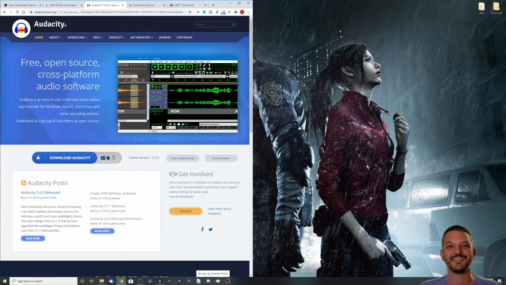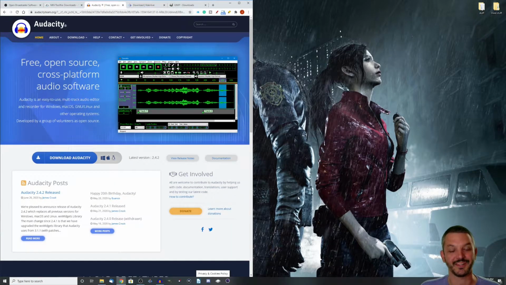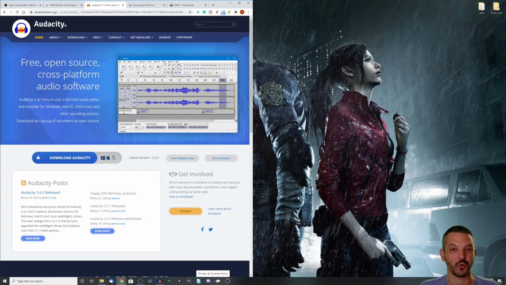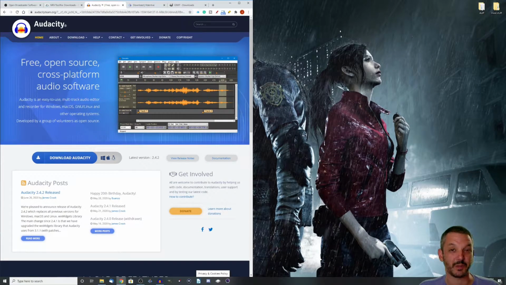The next piece of software that we're going to take a look at here today is Audacity. Audacity is a free and open source audio recorder that allows you to record your voice and do overdubbing or voiceover work, and it also allows you to do music creation as well. It's a very powerful piece of software, and it's also available for Windows, Mac, and Linux.